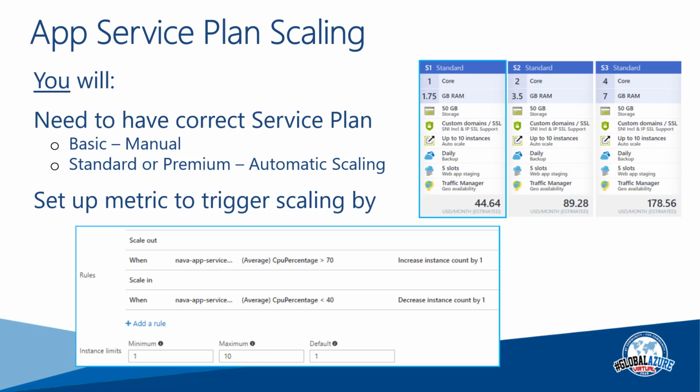And at the bottom, we have the instance limit. We have a minimum, a maximum, and a default. The thing to note here is that the minimum is 1. You cannot go any lower than 1. So you always will have at least one instance of your app service plan running at any one time.